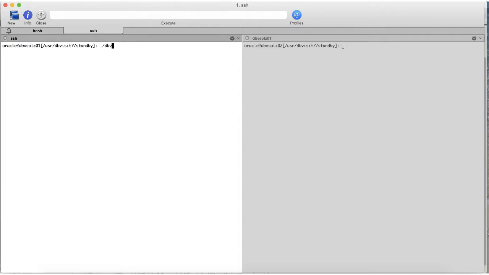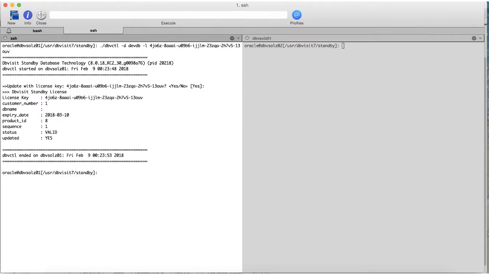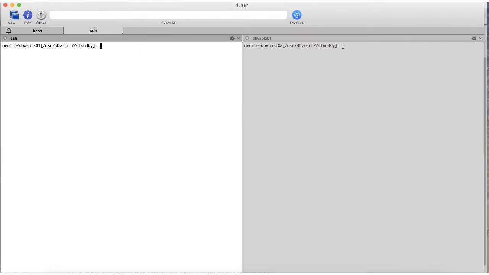So to do that, I'm typing the command here, which is dbvctl -d ddc name -l and supply the license key for version 8. Enter. And yup, it's done.